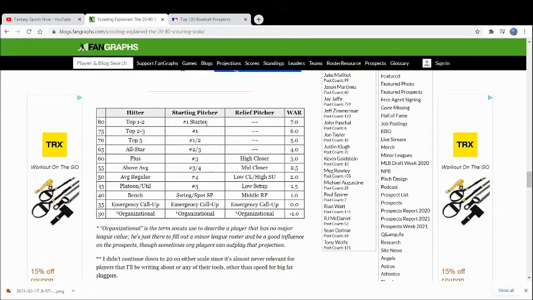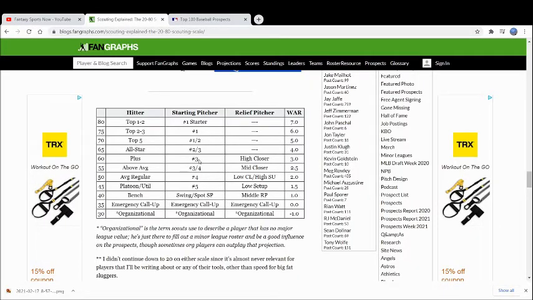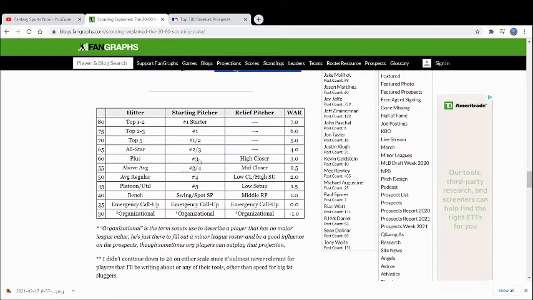Starting pitching, you can see how difficult it is to get high grades here, because Nate Pearson, they rank him 10th overall prospect, and yet they think that his peak is going to be a number 3 starting pitcher on a team. So you got to be careful when you're looking at some of these prospects, because though they might grade high, you might not necessarily want that.